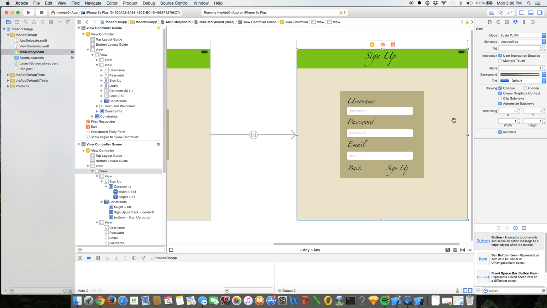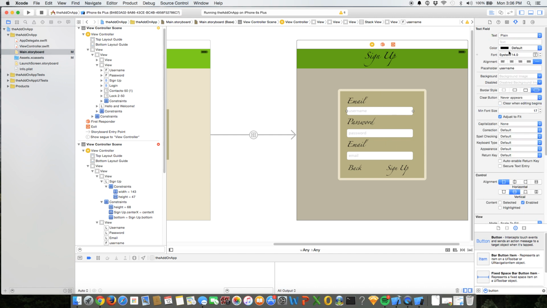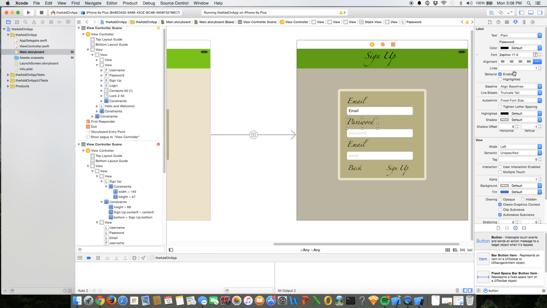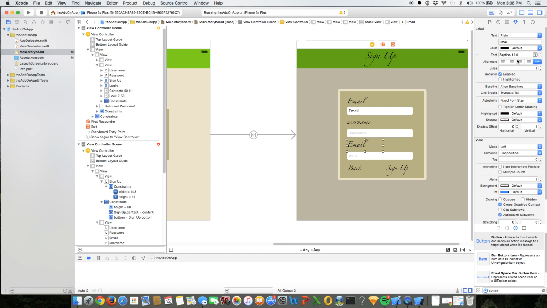Now, an easy way I feel like to fix this would be to switch username and email, or essentially put email up top and push everybody down. So let's do that. Instead, I'm just going to do it like this. Email. Username. Password.